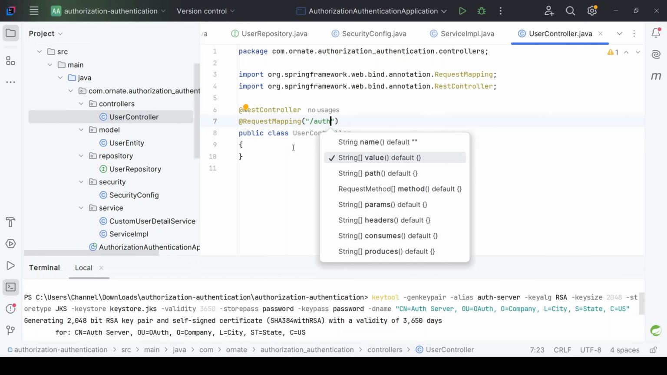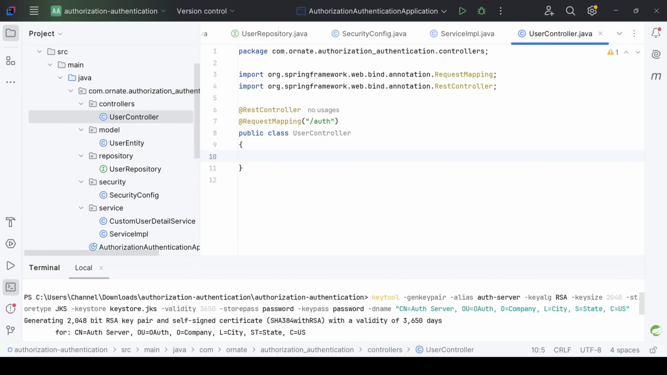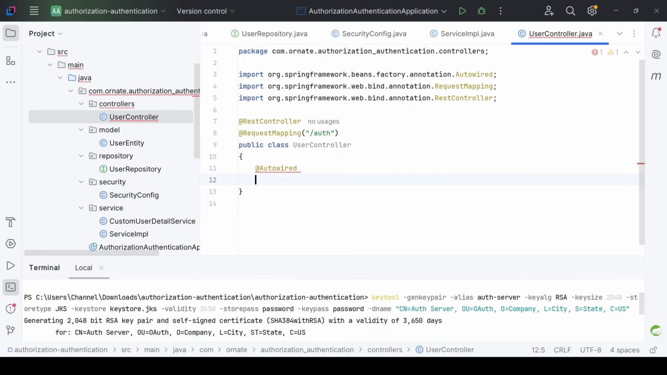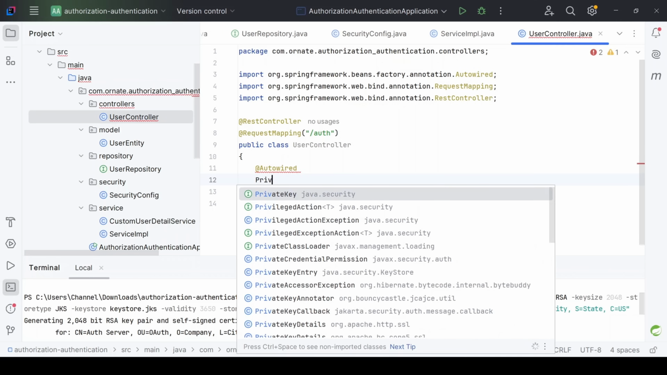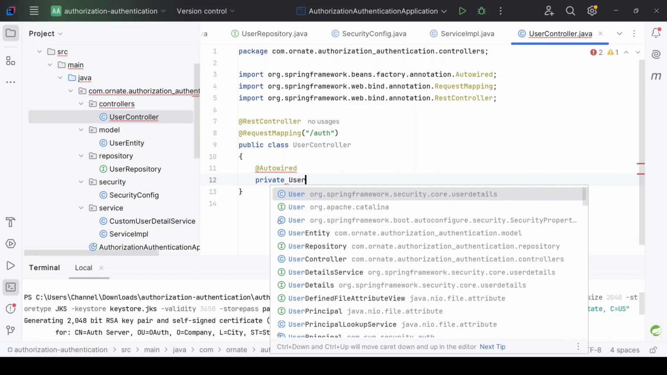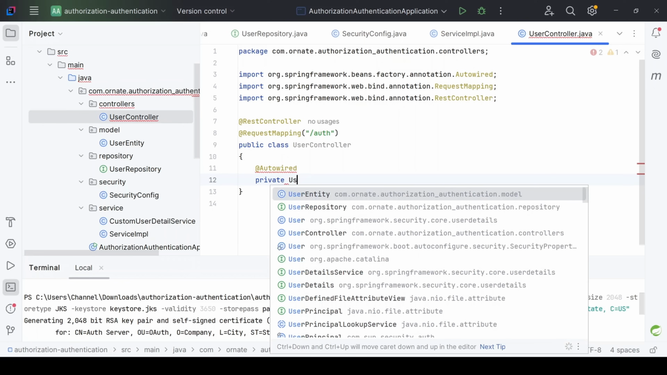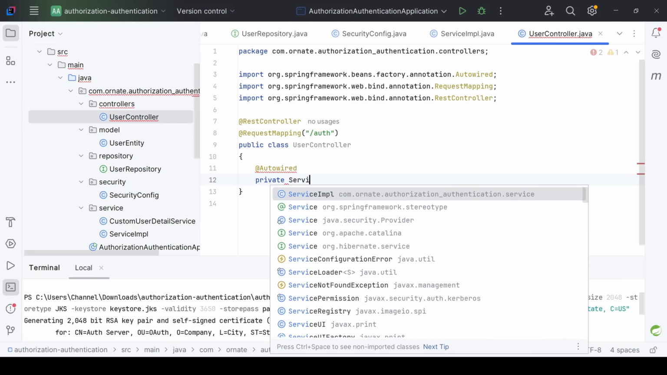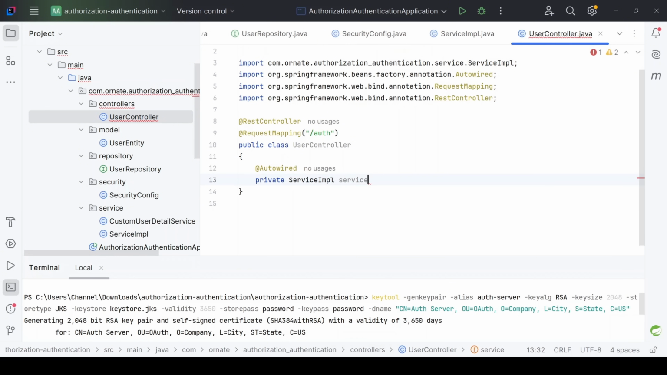All right. So now we have the controller class created. The first thing we want to do is inject our user service implementation we just created. To do that, @Autowired, as we've been doing, and then we do a private UserServiceImplementation. The name is service.